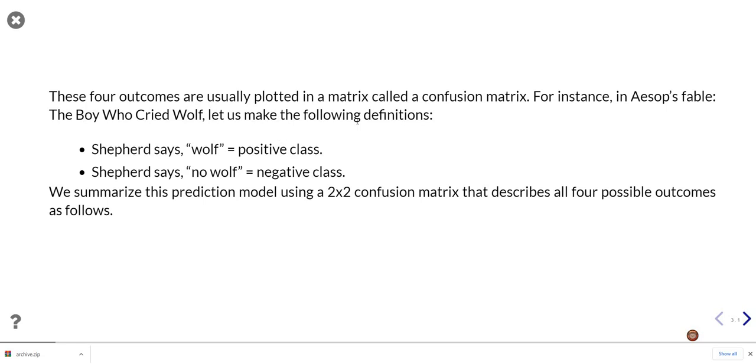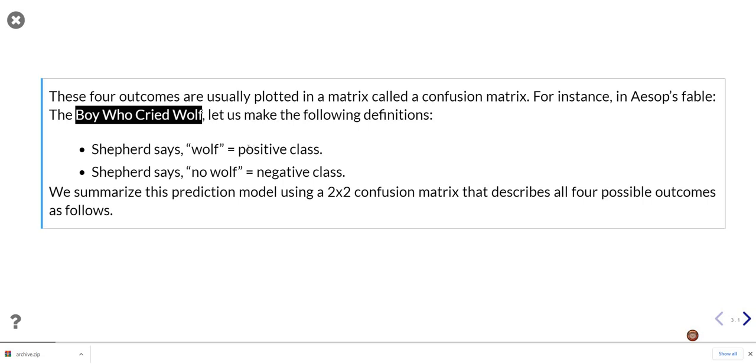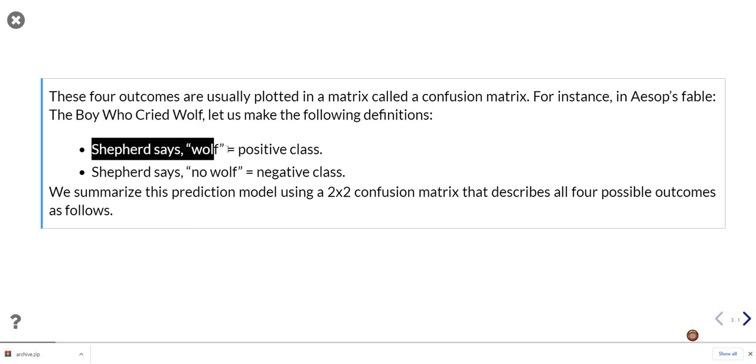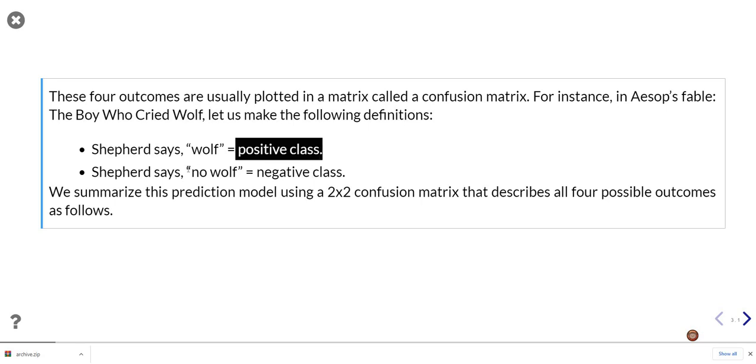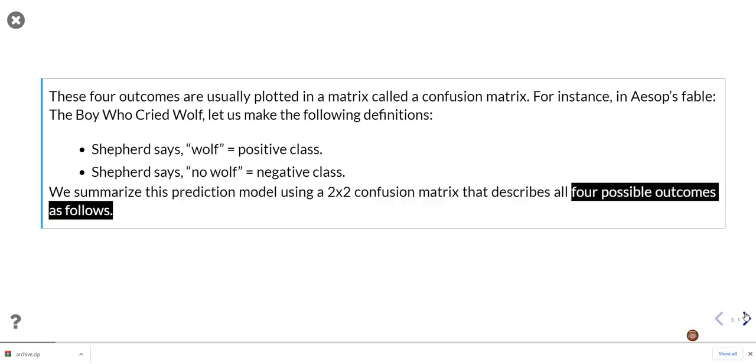Let's say, for example, we use the famous story of the boy who cried wolf. Let's say we make this definition: when the shepherd says wolf, let us define this as the positive class, and no wolf is the negative class. We can summarize the outcome of this prediction model using a 2x2 confusion matrix, which describes all 4 possible outcomes.